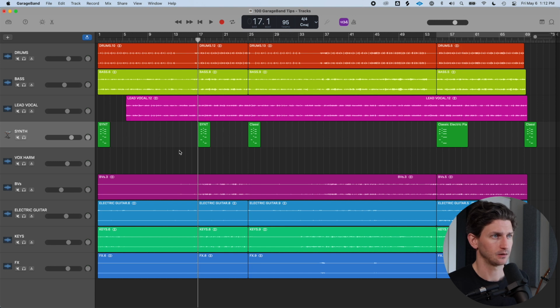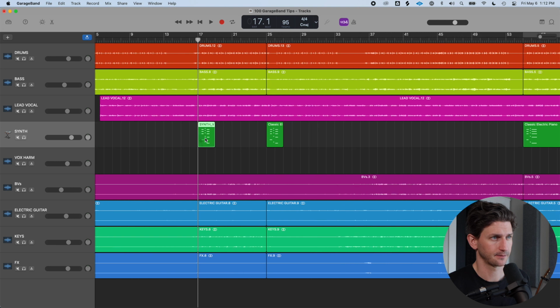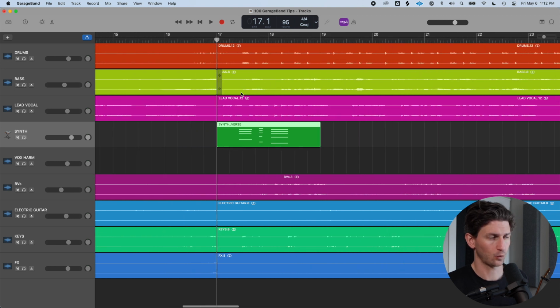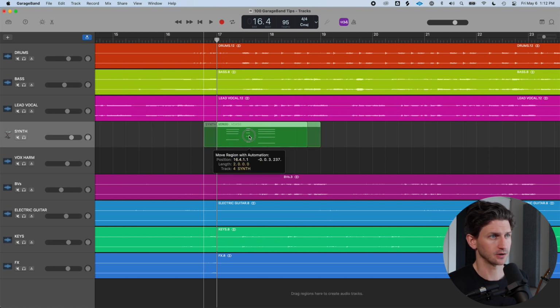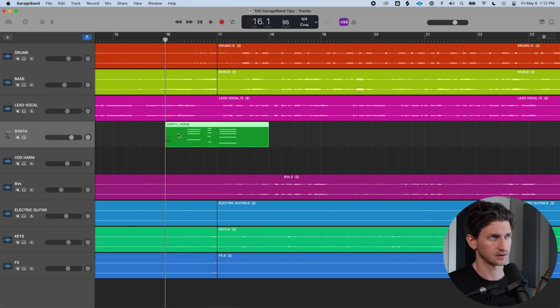So if we have this synth region here, let's zoom in on this. The idea of snapping to grid is based on regions. And notice how I'm moving this region to bar 16. What that means is it will snap it to bar 16. So I can be rest assured that I know that region is now starting on bar 16.